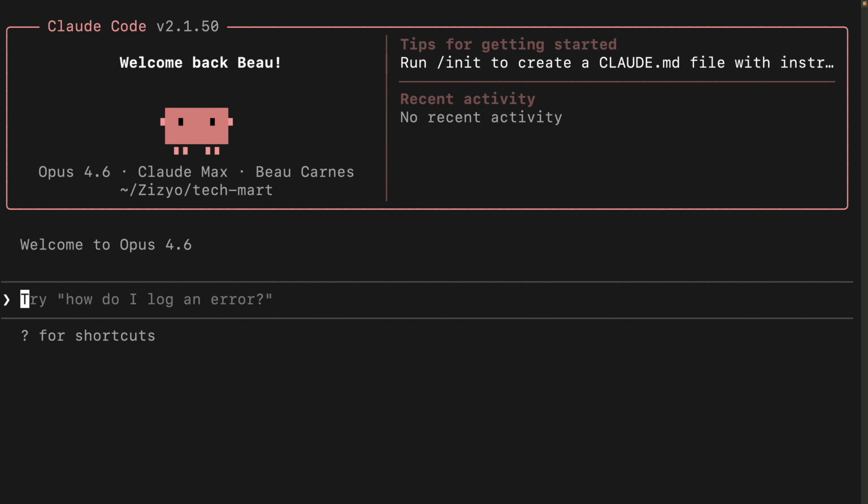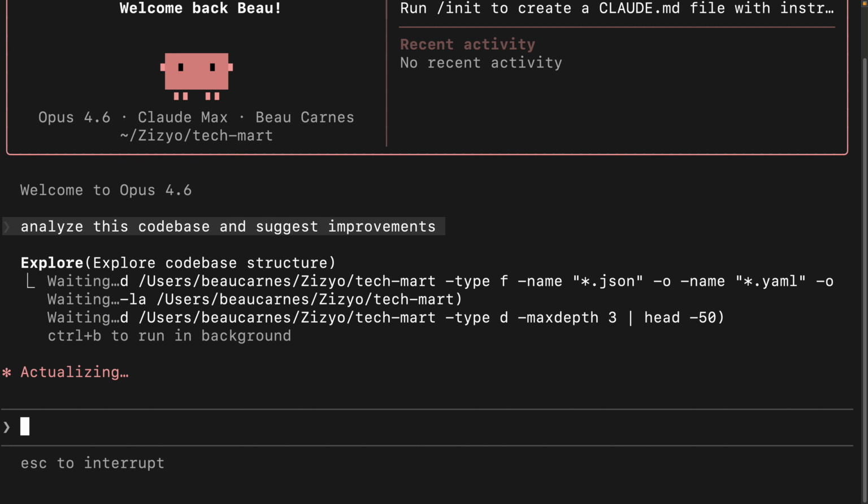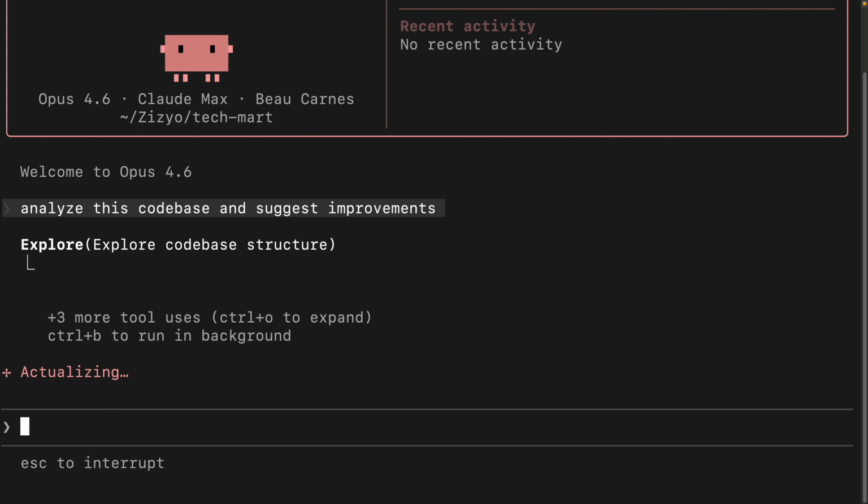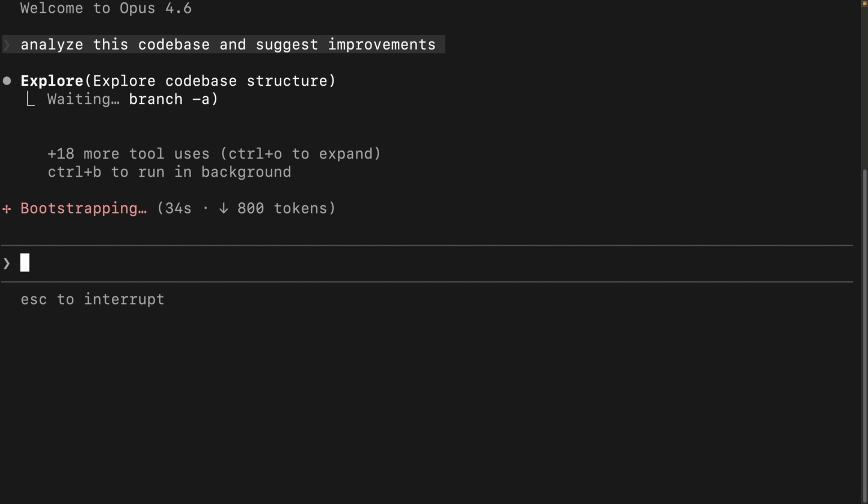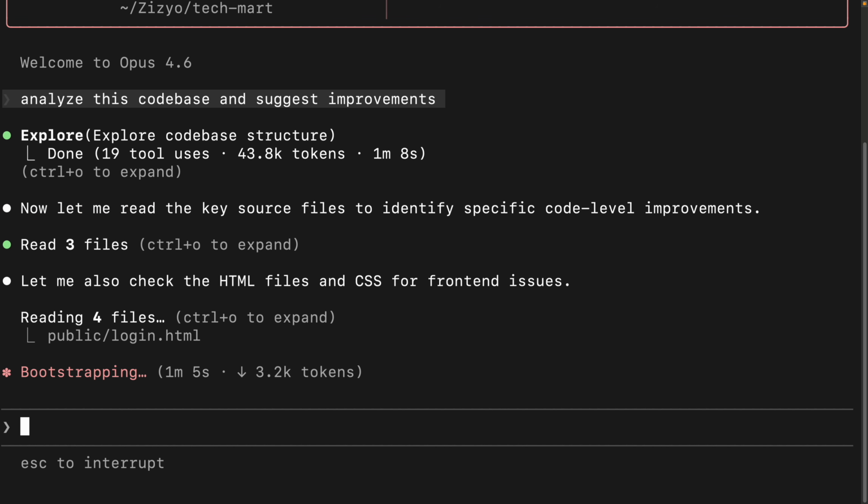Okay, now I can start talking to Claude. So let's just start with this. Analyze this code base and suggest improvements. And we're still using the TechMart code base. So Claude is reading through the files, trying to understand the architecture, and then eventually it should give us some recommendations. So it's continuing through reading the different files in the code base.